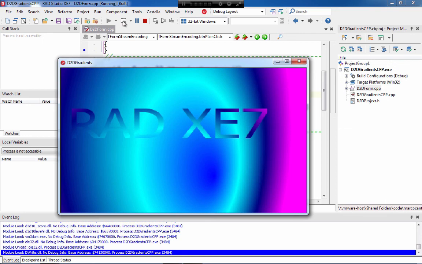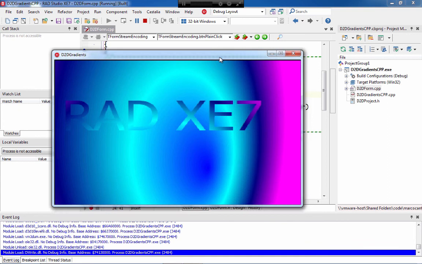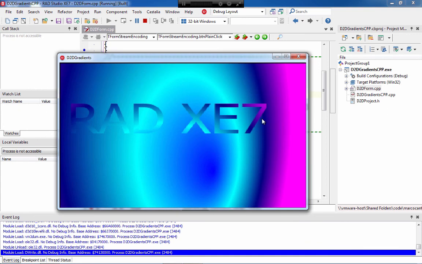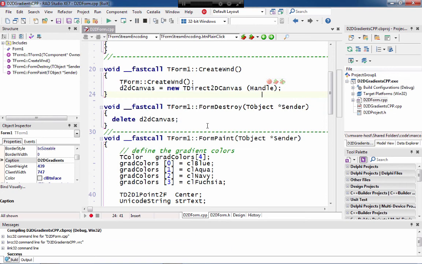So here is our gradient with this round area, and then as you can see, the text is written with its own gradient colors within the text. So a rather complex scenario of painting with gradient brushes, which again would be very difficult to achieve using a standard GDI application, unless you process each pixel, and that will become extremely slow compared to Direct2D.